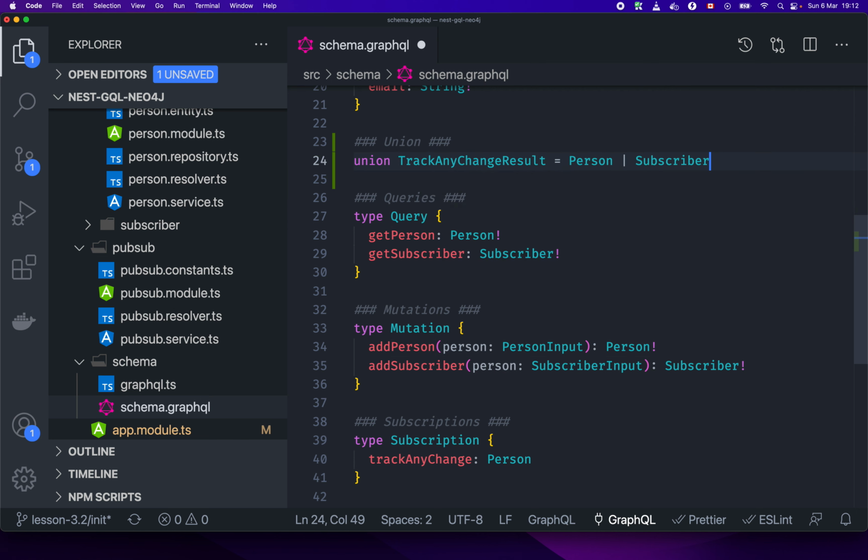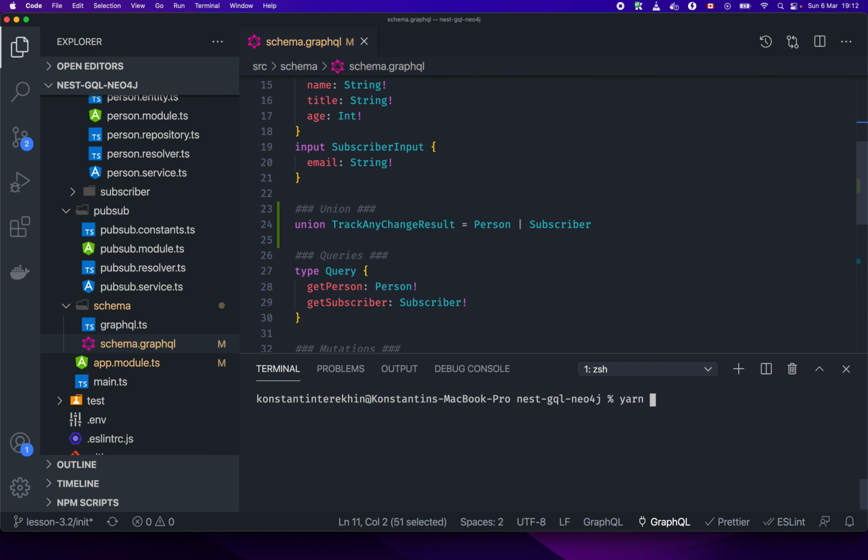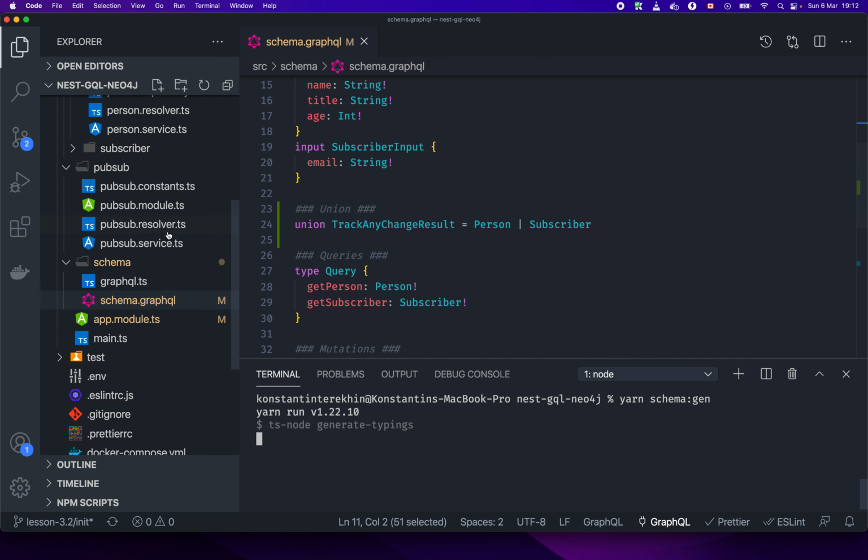All right, and let's make it non-nullable, so we always get the value. Let me just zoom it out a bit because I think it's way too big. All right, so now we will create a subscription which will return either person or subscriber. All right, let's just generate the schema. And while it's generating, let me just show you some changes I've made.